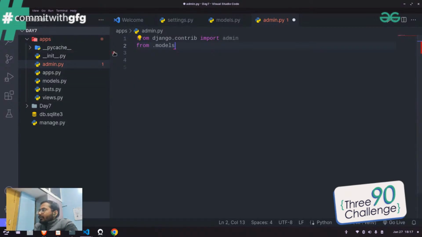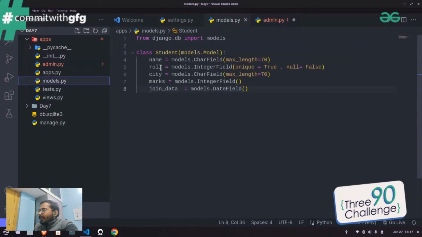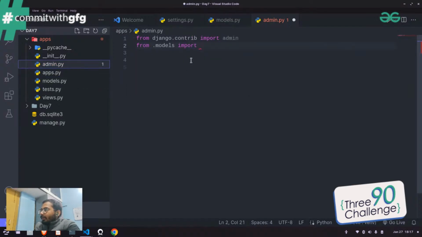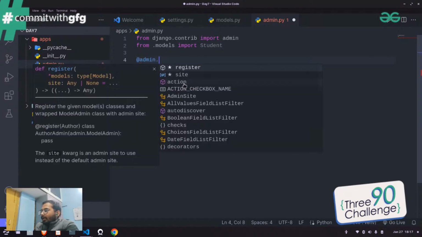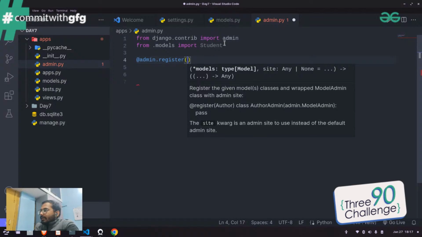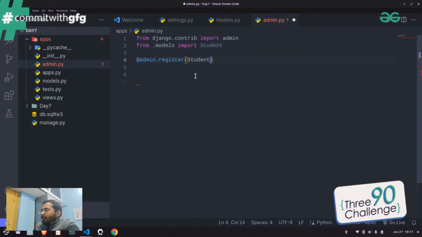All the files are inside this app, so the dot means check in the present directory and import this models file, right? And here again I import our class name. My class name is Student. So I import this class over here, right? And now I need to say admin.site.register. Over here I put the table name, so I copy this and paste it over here, right?